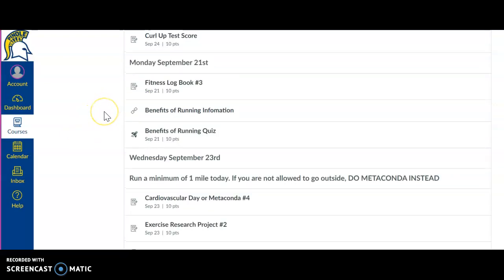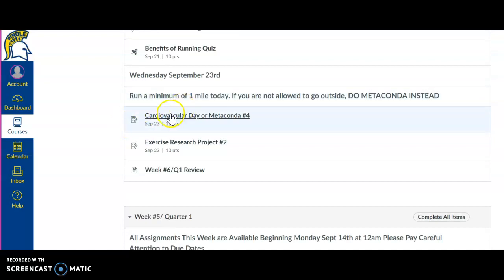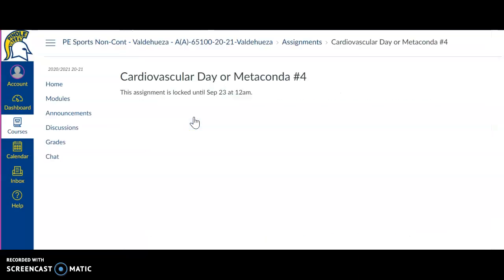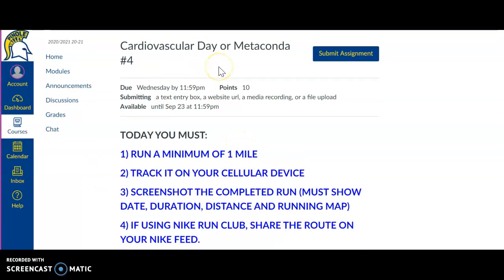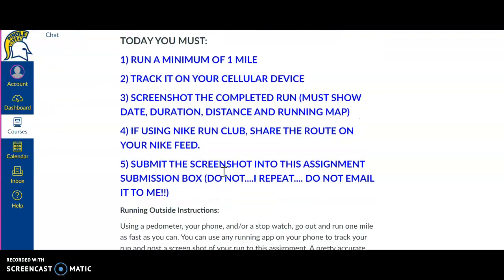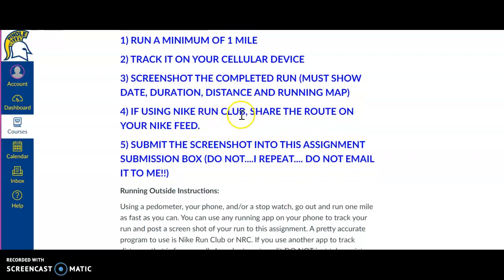Okay, so then the next day for Wednesday's activities, you guys have your normal mile day. So if we click on this assignment here, sorry, I had to unlock it. So if I click on cardiovascular day number 4, the instructions are run a minimum of 1 mile, track it on your cellular device, screenshot the completed run. If you're using Nike Run, make sure you're sharing the route on your Nike feed.